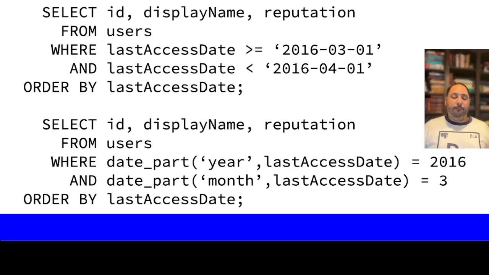Here we're using a couple of functions that Postgres has, called datepart, and we pass in parameters so that we say, I want you to use datepart on the last access date for the year. I want that to match 2016, and give me the datepart, meaning the month part of last access date, and have that equal to 3.